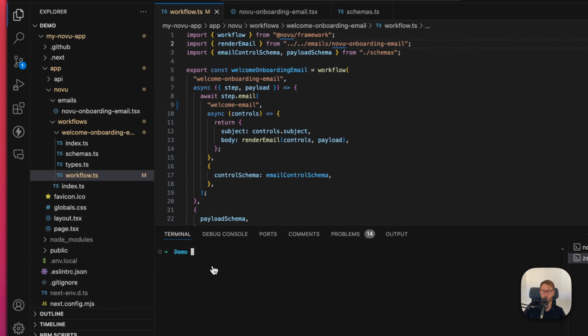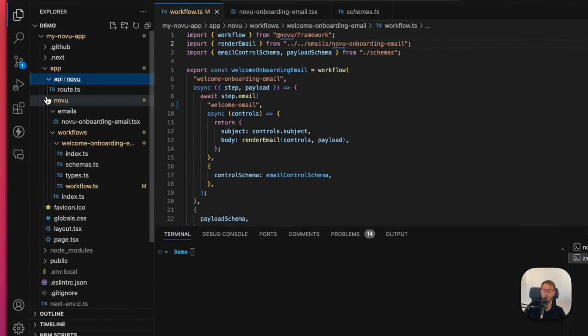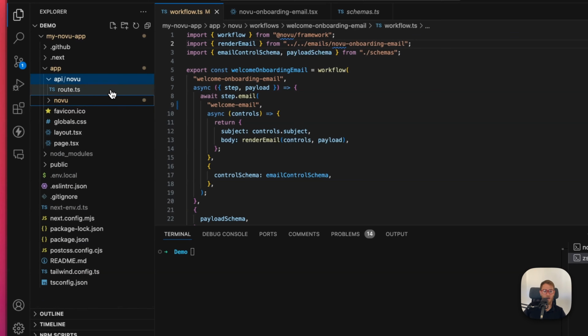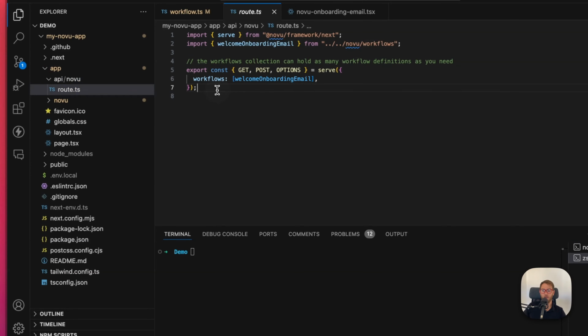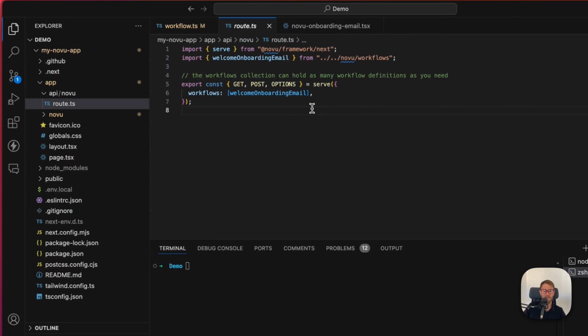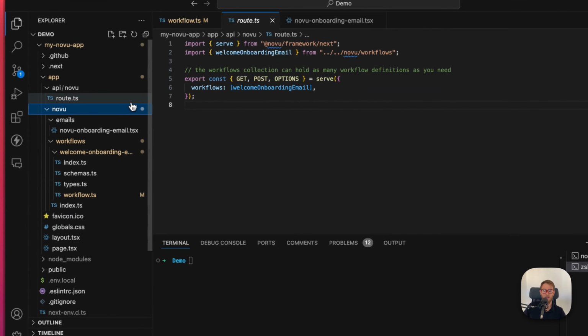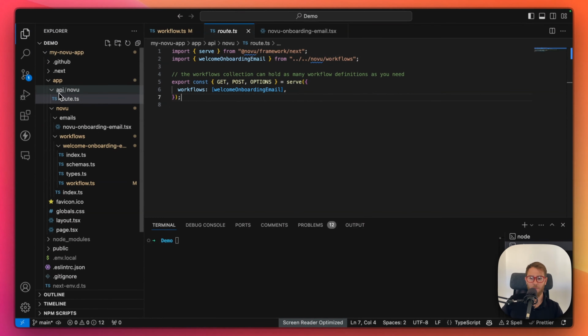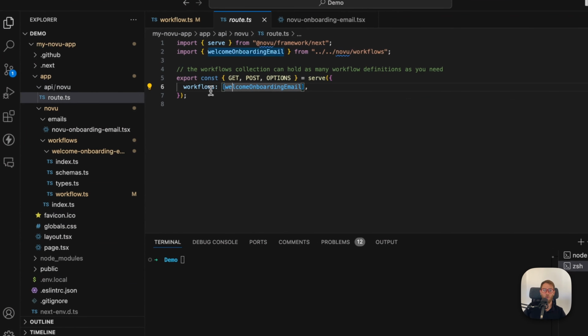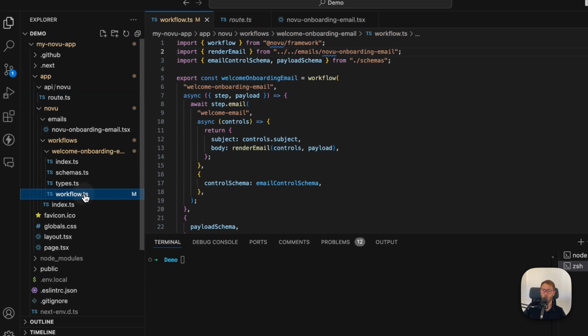As I told you before, something that is very important is that in a Next.js application, we are exposing the route of the workflow. Basically, we're exposing the workflow that is in the Next.js project as an API endpoint. The API endpoint is actually API/Novu. Here we are exporting the API endpoint as get, post, and options, serving the API using the workflow instance. We are importing the workflow onboarding email, which is this one.